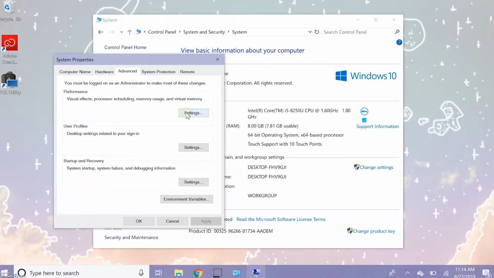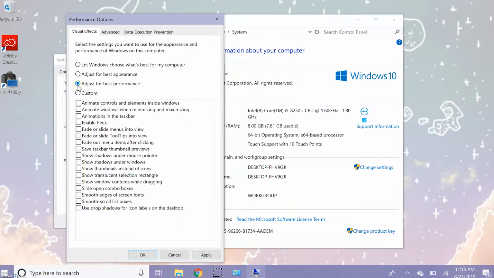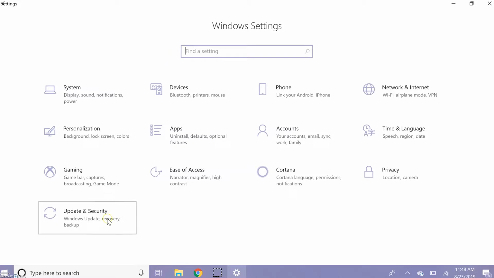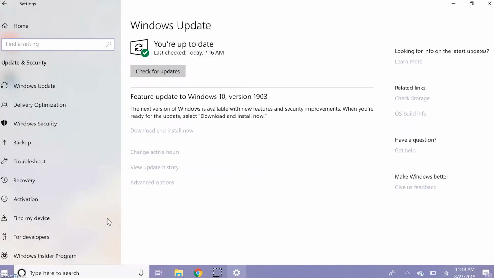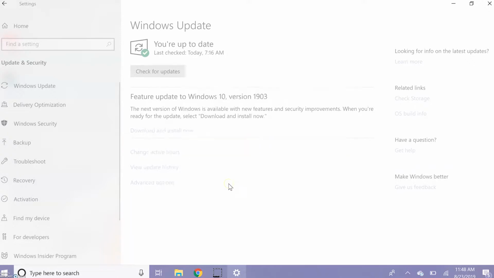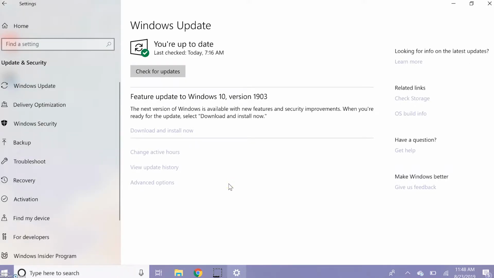Another common complaint about Windows 10 is updates, and if you just absolutely hate being interrupted by Windows telling you that it needs to update, you can change the update settings so that updates don't hit when you really need your computer, so like 8 a.m. to 5 p.m., for example. To do this, you go to Settings, and then Update and Security. You want to change the active hours, and this will let Windows know when you're using your computer the most so that it won't update you in the middle of work.